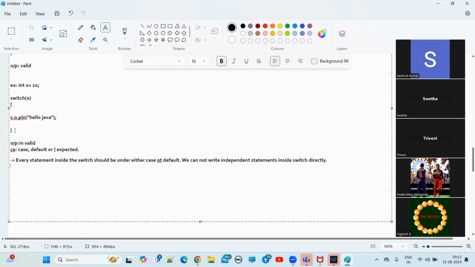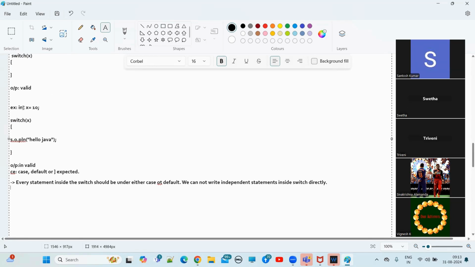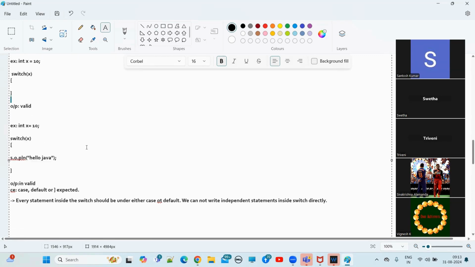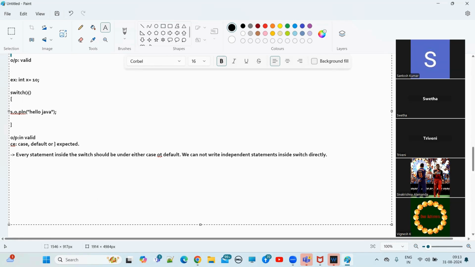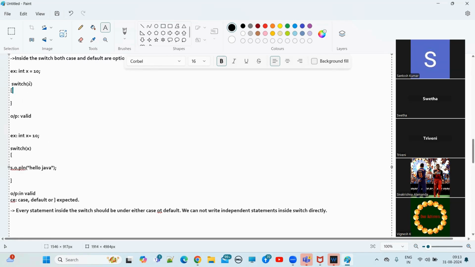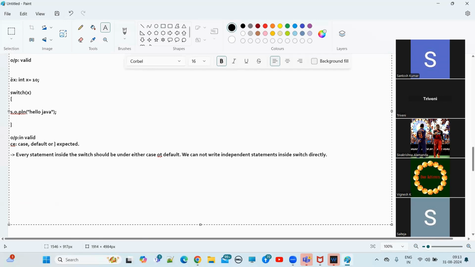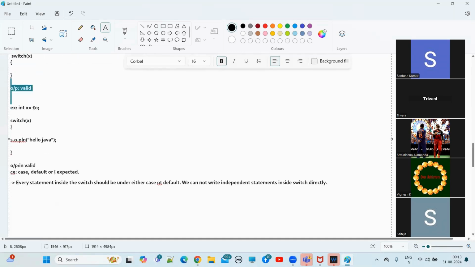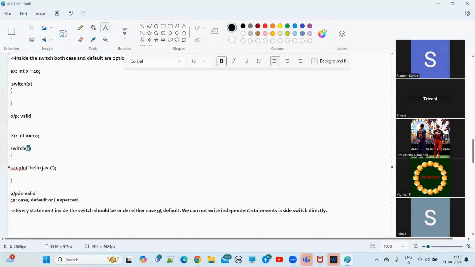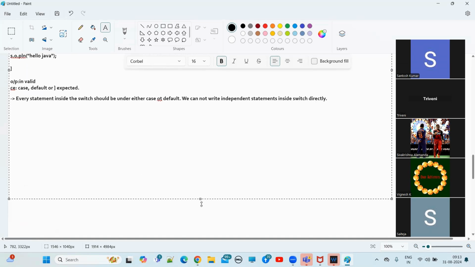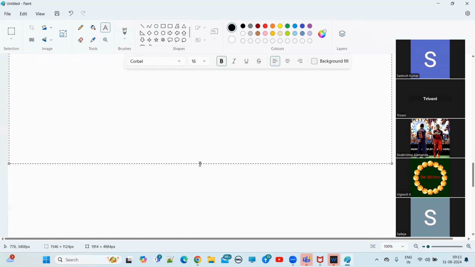Now see, in this example, int x is equal to 10, right? So what is the switch argument type here? I'm taking x, which means int type. What are the allowed data types here? Byte, short, char, int. Here in this example, int x is equal to 10, switch x. What is x type here? Int type. Fine. Now let me go for another.